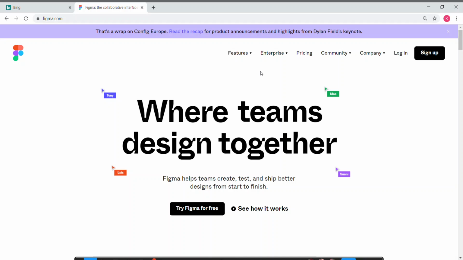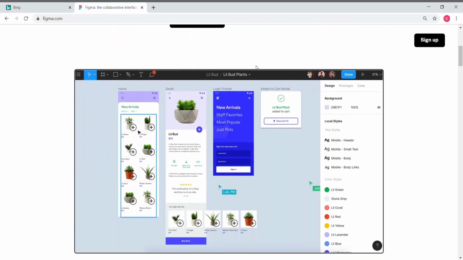Today I'm going to teach you how to use a design software called Figma. Now what is Figma? Figma is an interface design tool that runs in the browser. It is generally used for user interface design, which is UX or UI design. Now what is UX or UI design? UX or UI design is basically designing the interface of an app or a website.